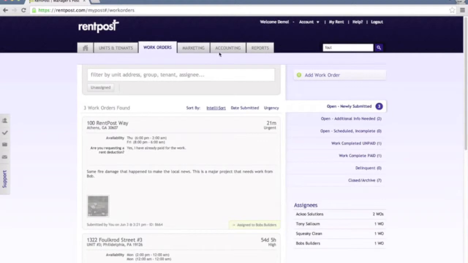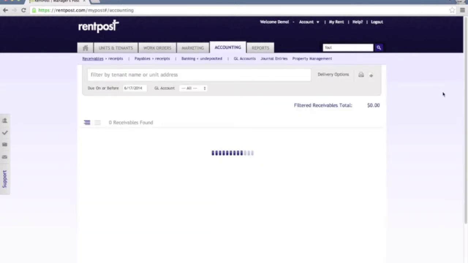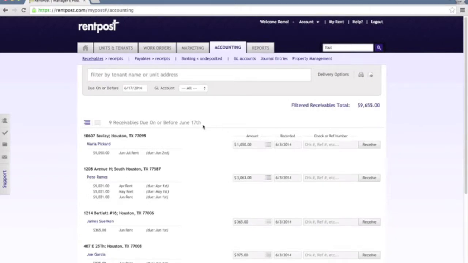Next, we're going to look at the accounting. So the accounting has a few different sections. You have your receivables and your receipts. Your receipts are your revenue, your recorded payments for your receivables. You have your payables and your receipts for your payables, your receipts being your expenses, recorded expenses here.